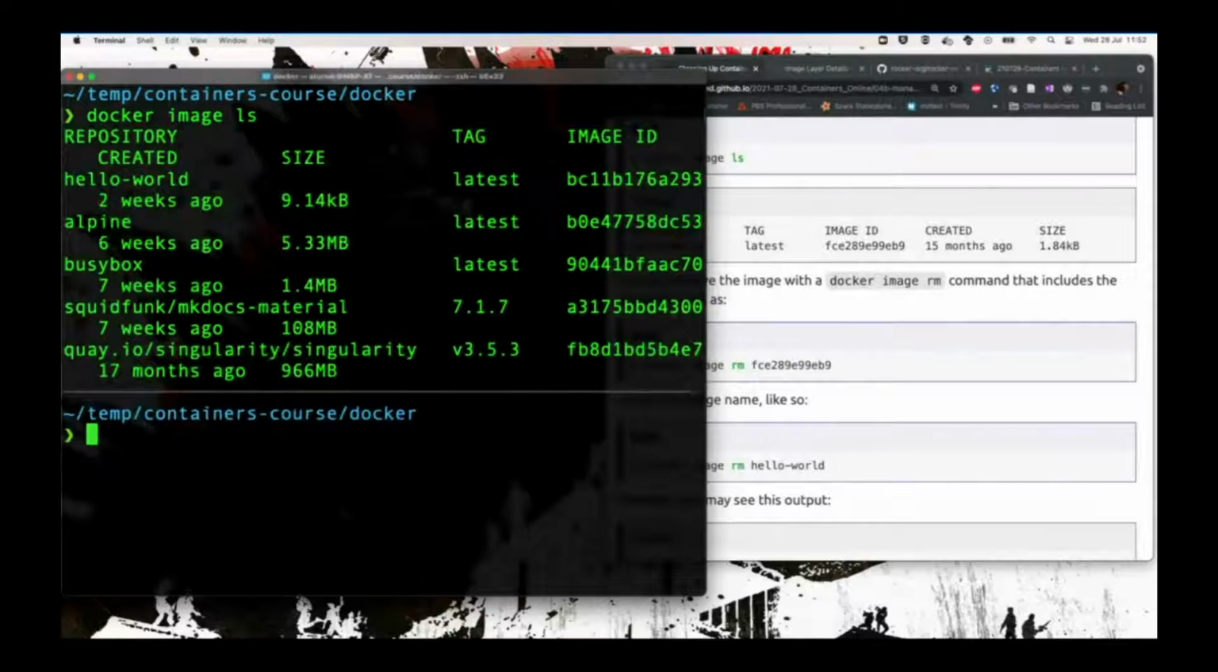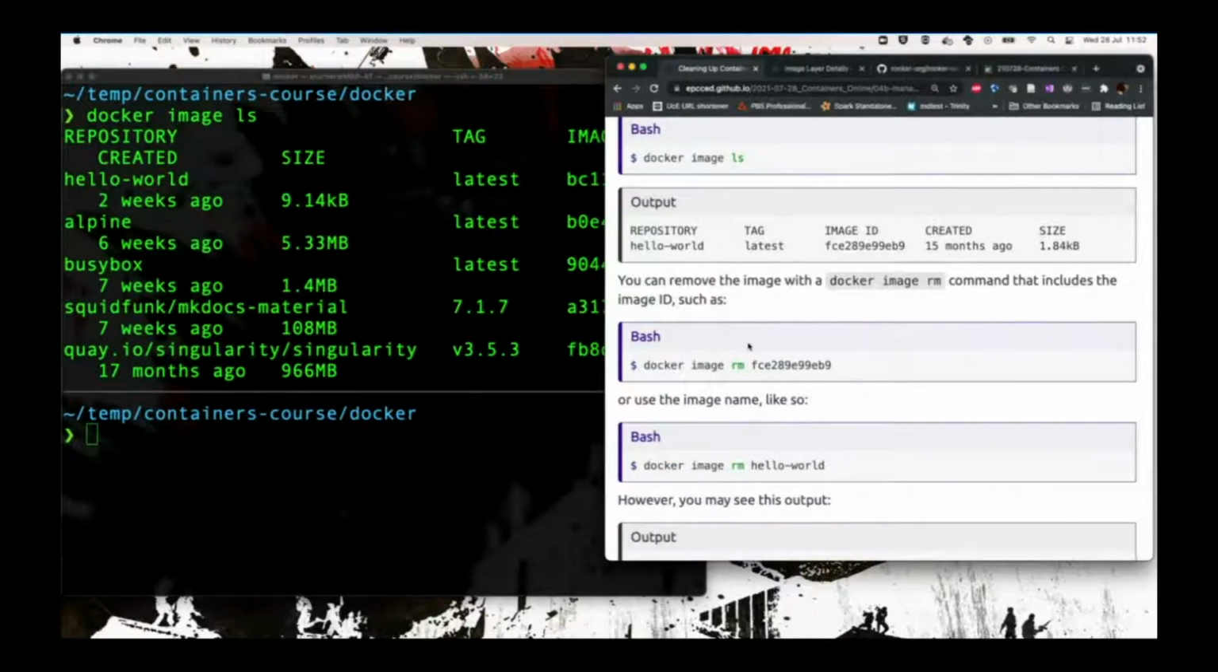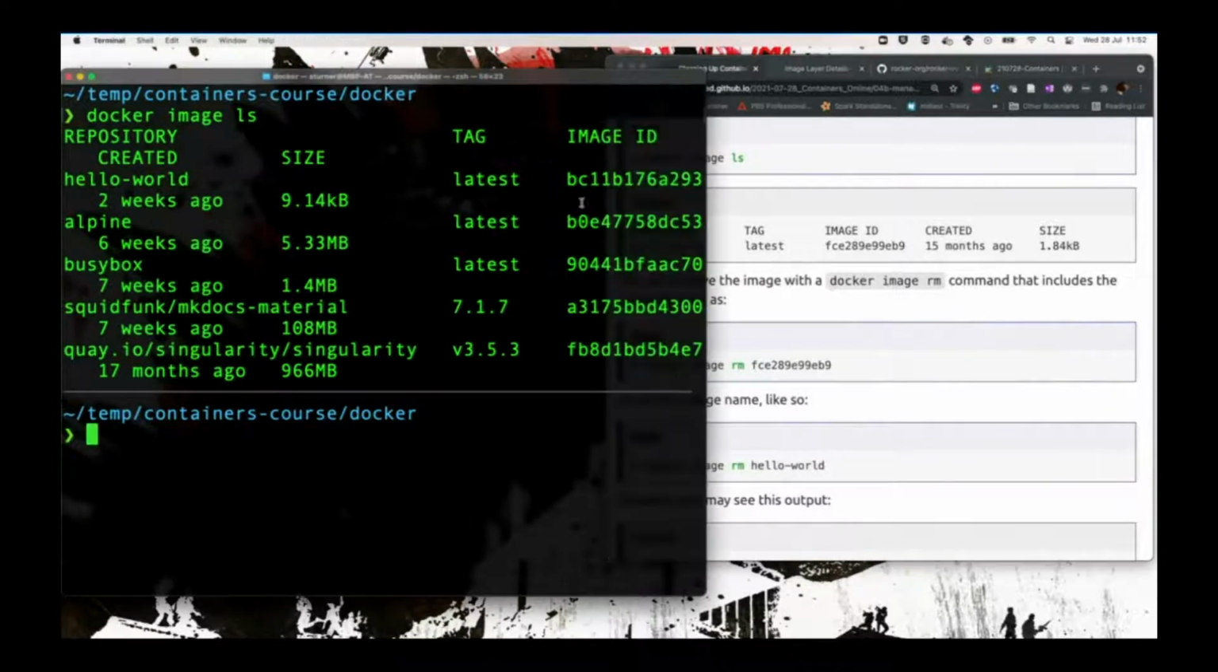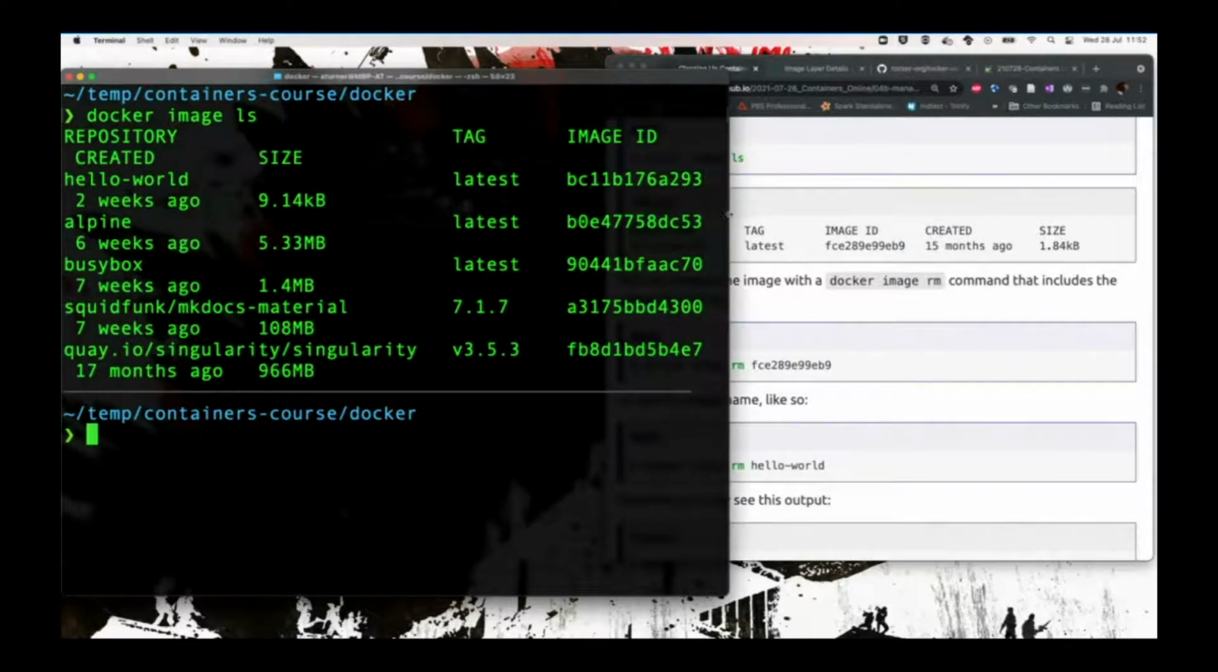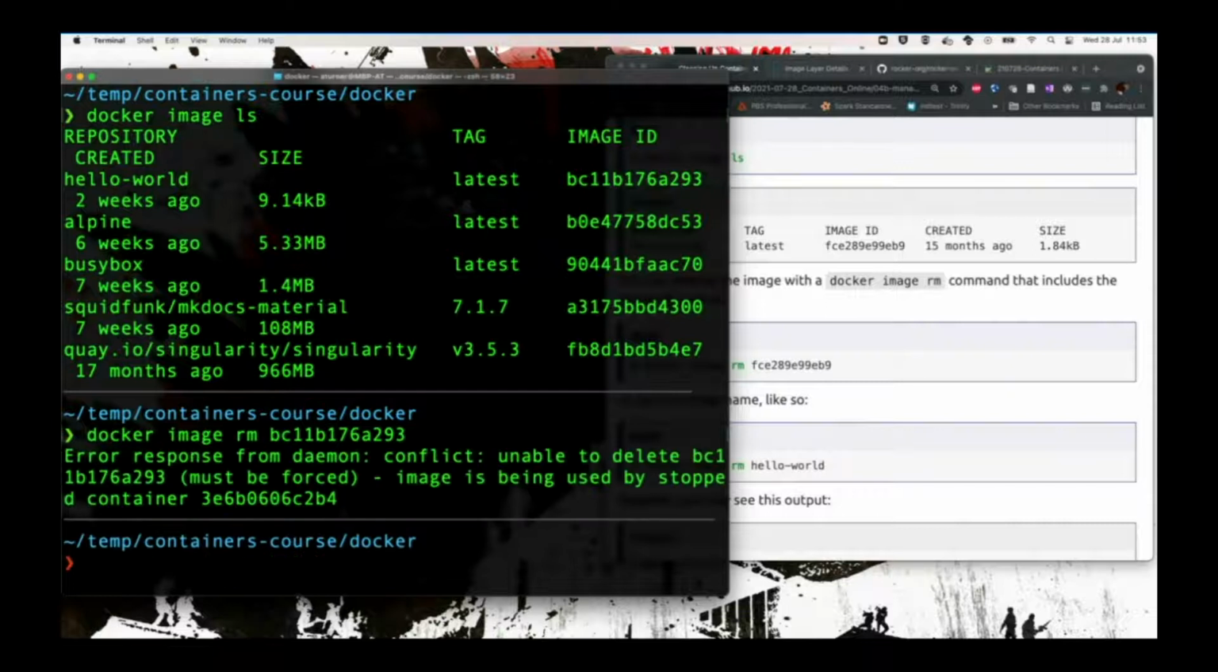So docker image ls to show all the images I have. Let's try and remove the hello-world image. One of the key things we want here is this image ID. I'm going to copy that into the clipboard. I'm going to go docker image rm, and then the ID of the image I want to remove. You could use the name as well, but sometimes the ID is more unique here.